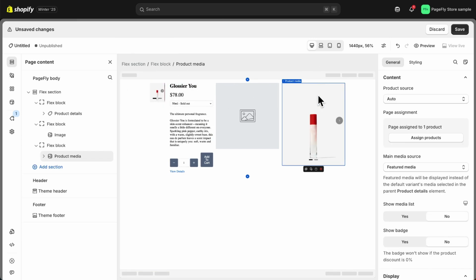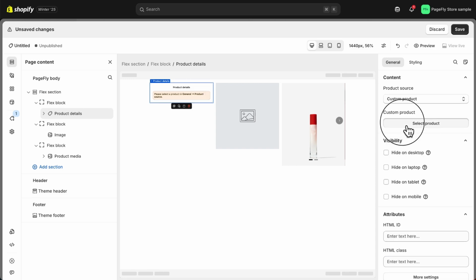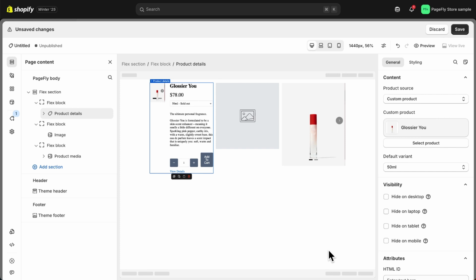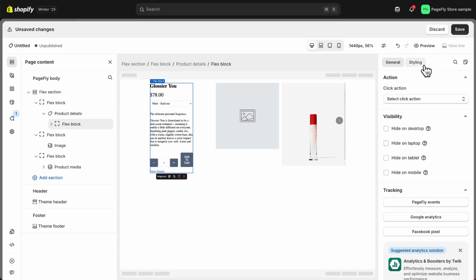Now let's assign the Glossier You product to both product media and product details here. In PageFly, you can assign the product to all products by choosing the auto option for product source, or just assign one specific product by selecting custom. Now delete the product media in the first flex block. Let's start styling the product details.